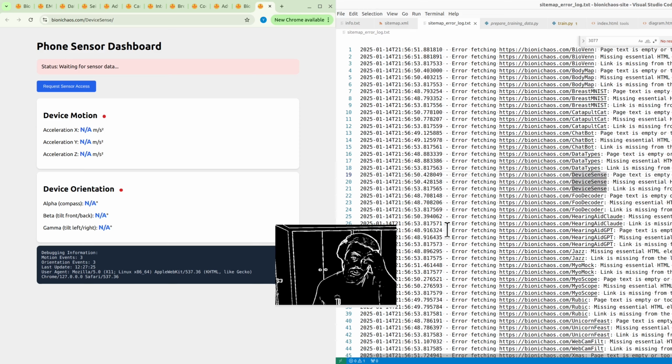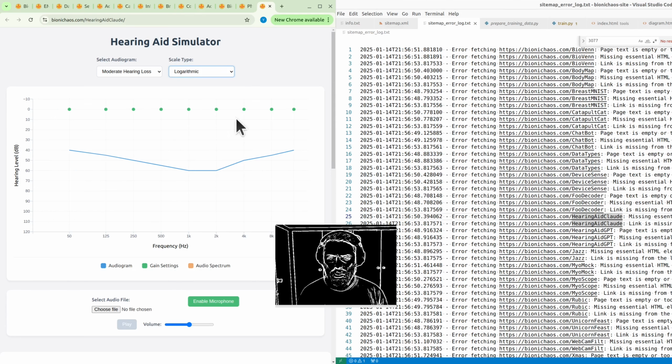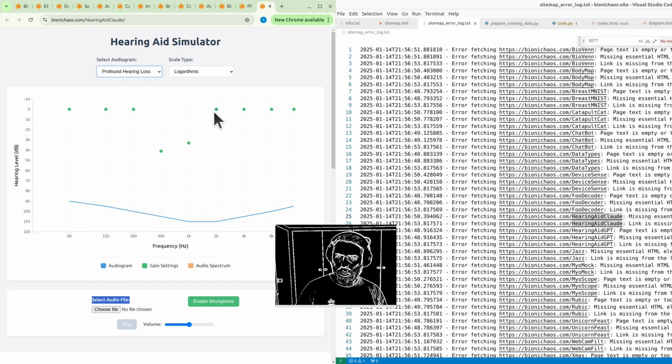Actually, you need to run it on a phone. It will actually find the sensors that you have. Yeah, we have this hearing aid simulator. Yeah, this will be a longer project. Logarithmic scale probably should be set by default. You can import. There's meant to be an option to import your audiogram or select from a drop-down.